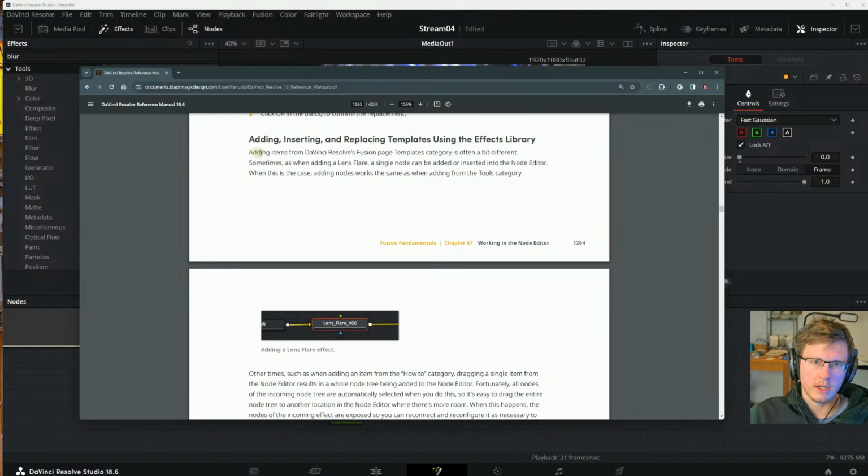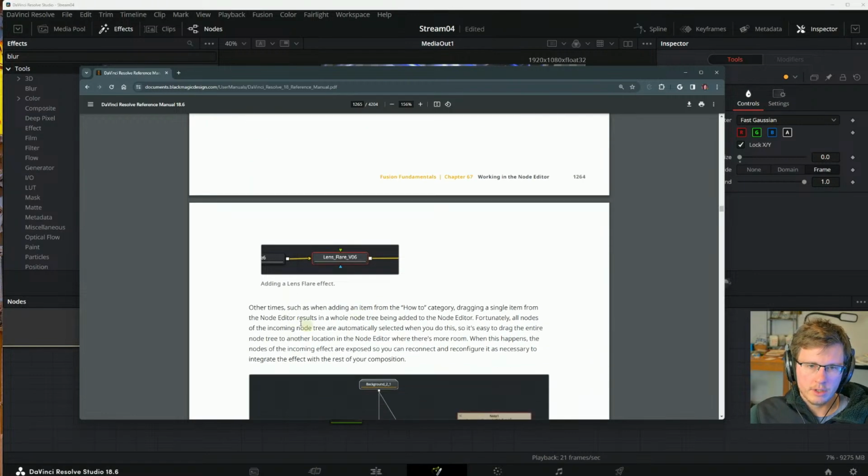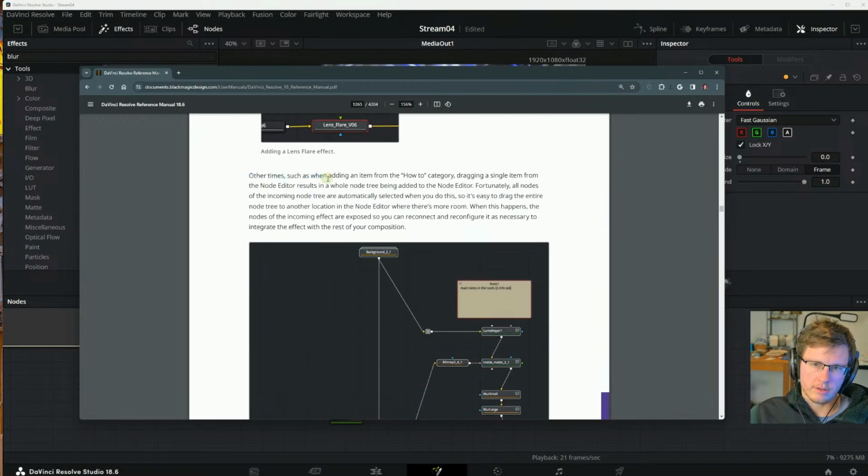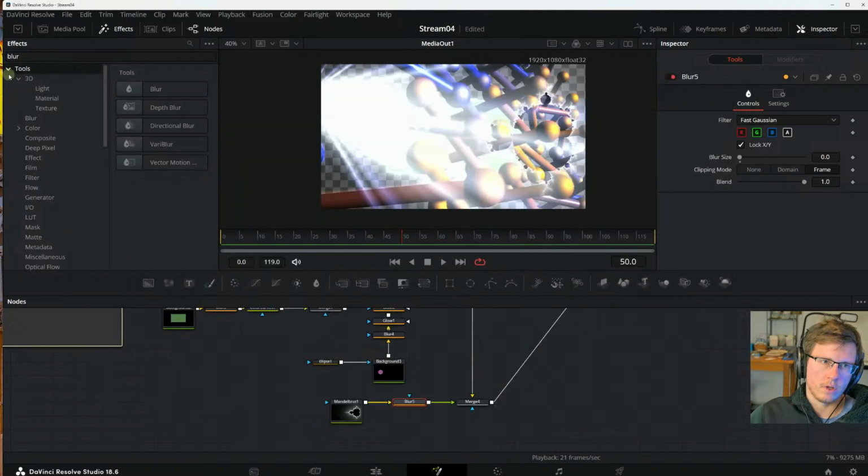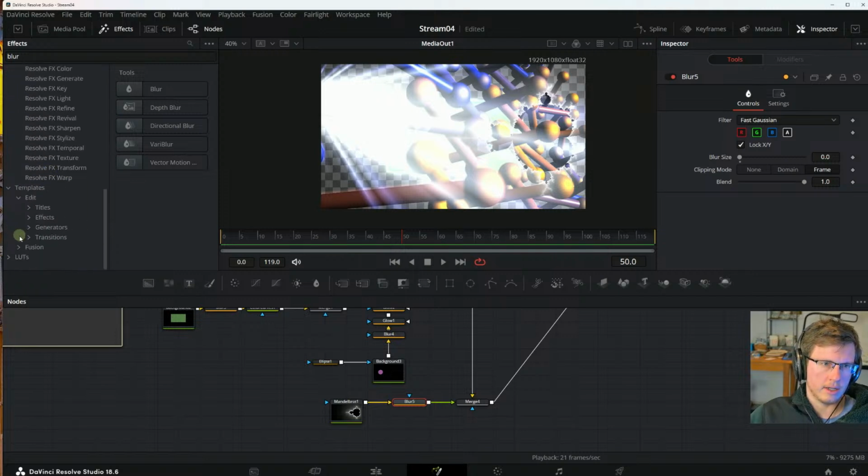Adding, inserting, and replacing templates using the effects library. Adding items from DaVinci Resolve's Fusion page templates category is often a bit different. Sometimes, as when adding a lens flare, a single node can be added or inserted into the node editor. When this is the case, adding nodes works the same as when adding from the tools category. So adding a lens flare effect, okay. Other times, such as when adding an item from the how-to category. How-to is over there. Where is the how-to category? Edit, Fusion. Here it is.